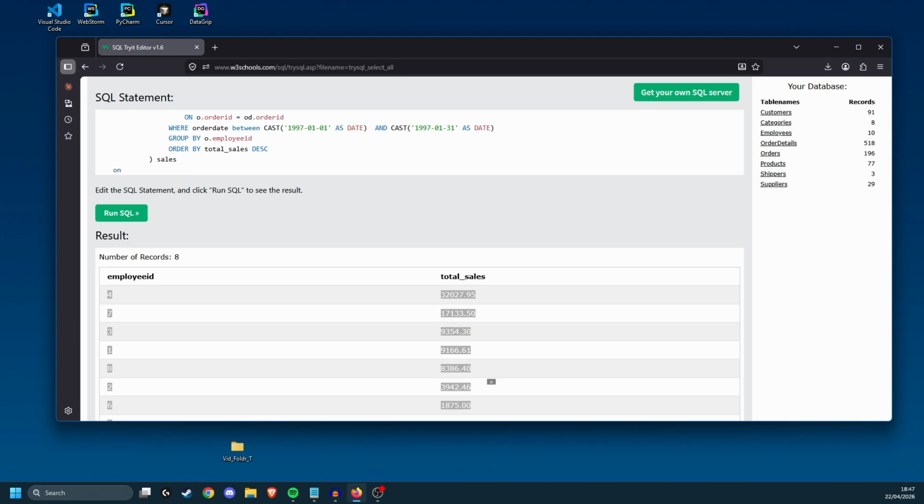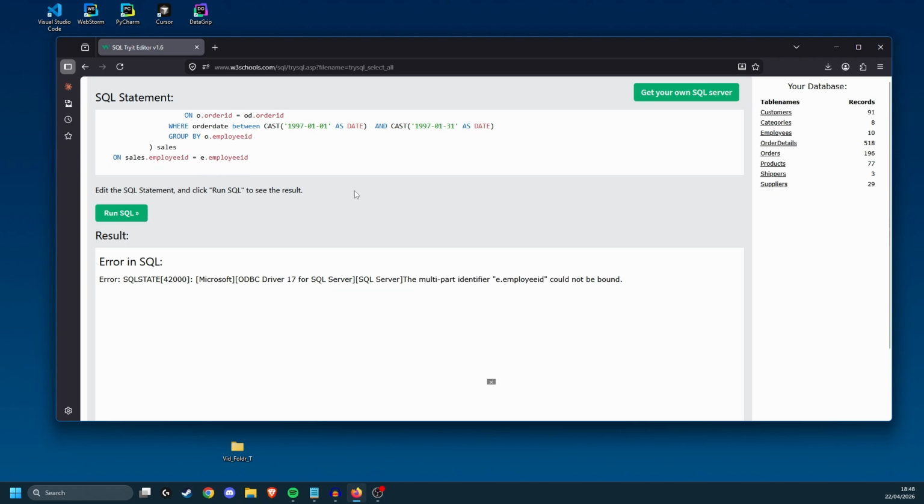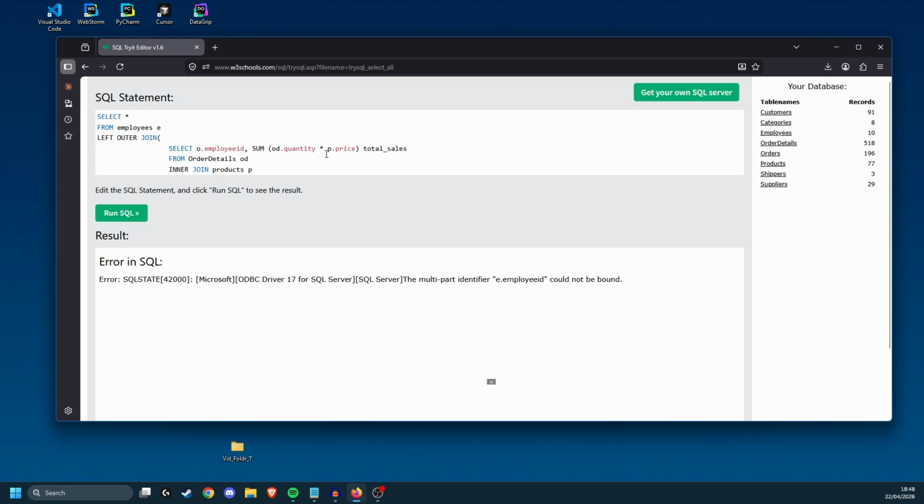And we still need to give it join criteria. So we're going to do on sales.employeeid equals e.employeeid. Now we can't do an order in a subquery in this version of SQL, so we'll take that out. And I've done something wrong there as well. That's my problem. I don't have the employees table alias as e.